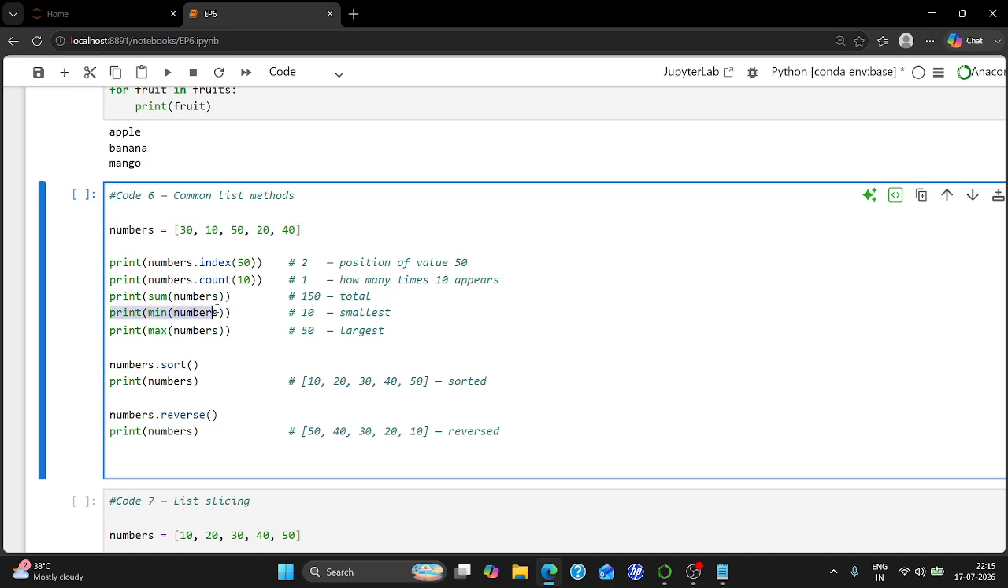Print min of numbers, and the min will show the lowest value of the numbers. So here 10 is the lowest number, so it will print 10, the smallest number. And max means largest, it will print the largest number in the list, and it is 50, which will print 50.